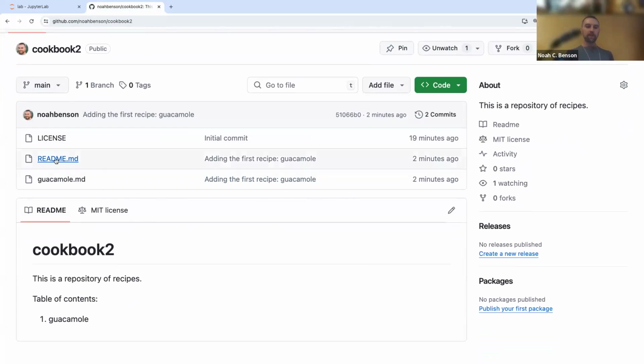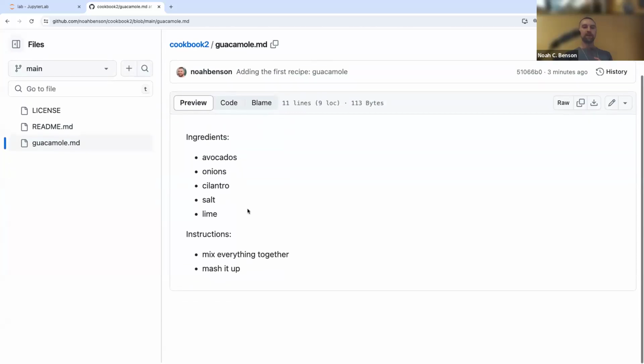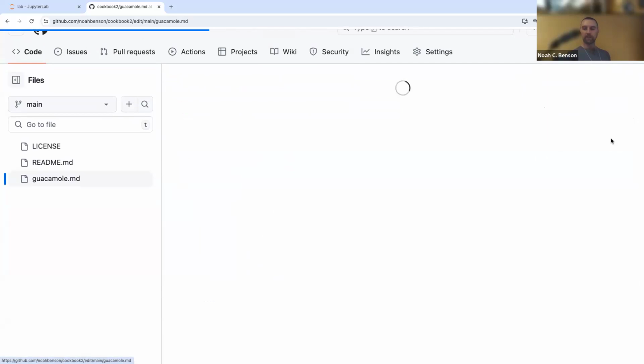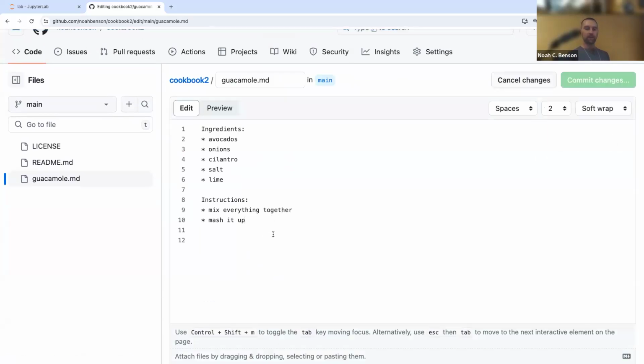So if you go ahead and click on one of these files, like let's take guacamole.md, it'll give you a sort of preview of it, or a different version of it. And you'll notice that there's a little edit button over here in the upper right. If you click this edit button, you'll actually get an editor here.